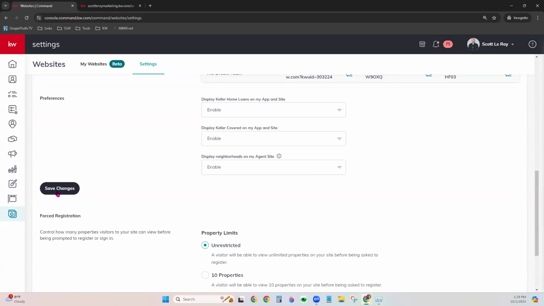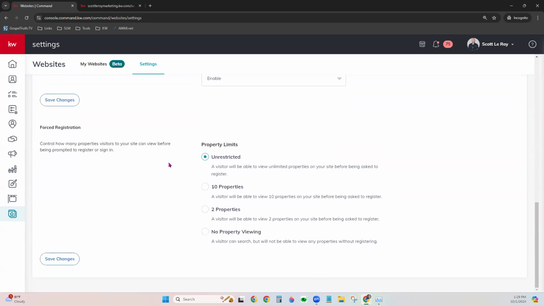When you're done with that section, just click Save Changes for anything that you've done. Okay. And right below that, forced registration. You get to control how many listings a consumer can look at before they are required to enter their contact information on your site. Right now, it does default to unrestricted, meaning a consumer can come to your site and look at as many properties as they would like to, never being forced to enter their contact information.